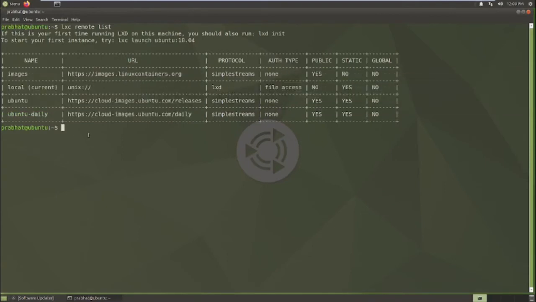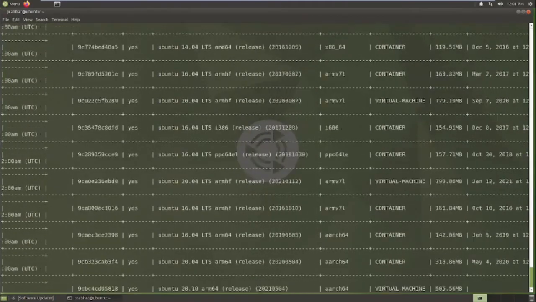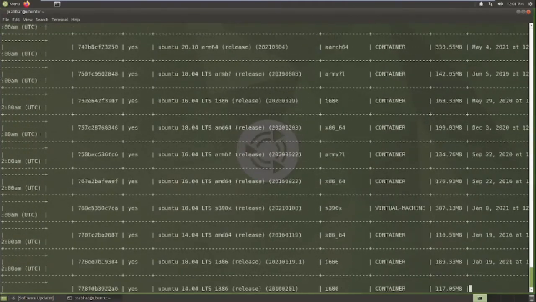If we want to search for an image of, say, Ubuntu, then we'll type lxc image list and then ubuntu. This command will give the output of all the available Ubuntu containers from these sources.